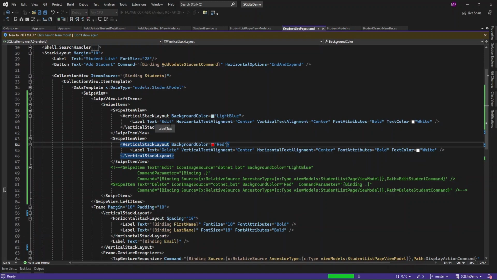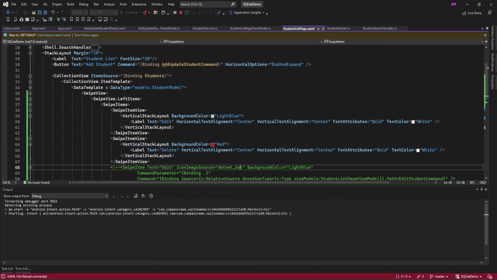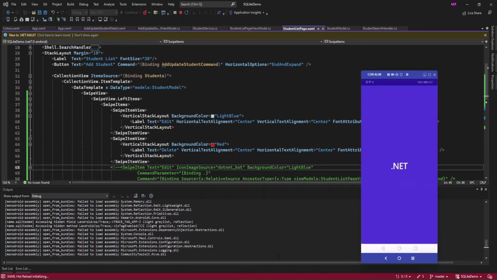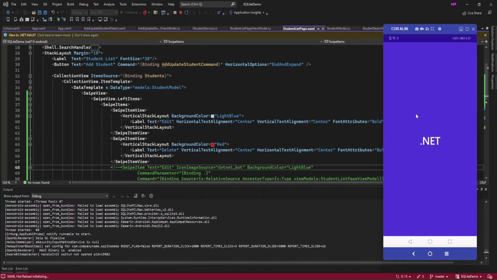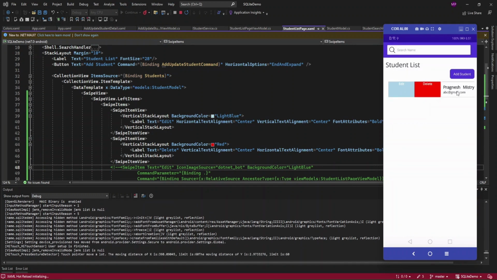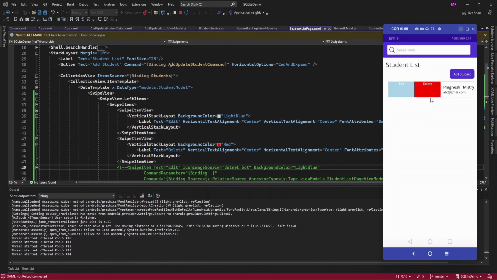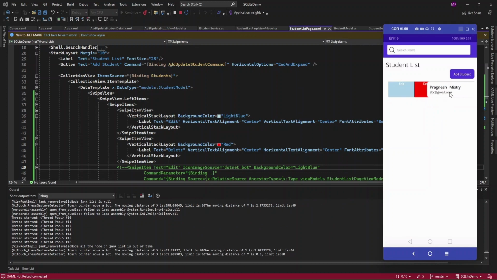Here in the vertical stack layout you can add an icon as well as text if you want, and in the vertical stack layout's gesture recognizer you can bind the command and command parameter. So on the click of that, it's going to execute the command. Okay, so it's displaying edit and delete text.